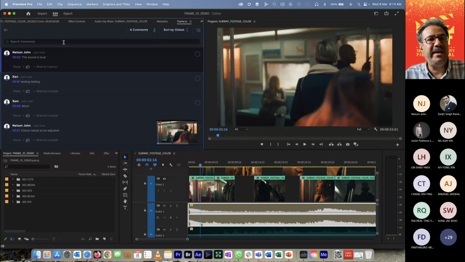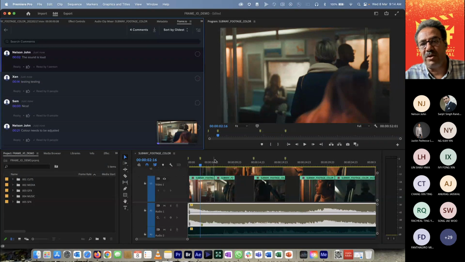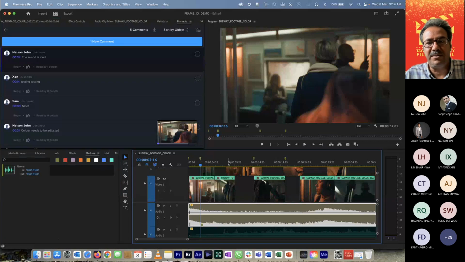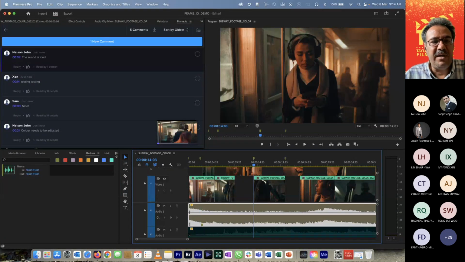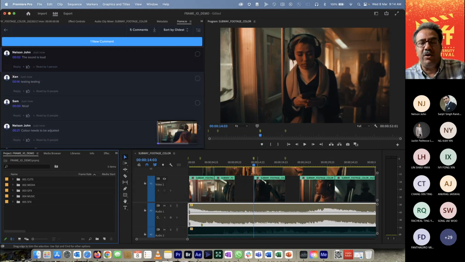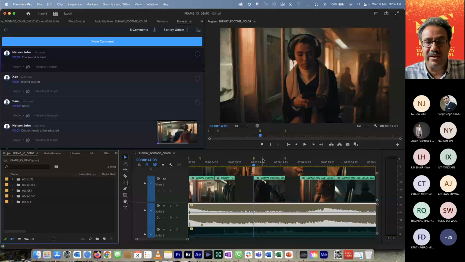What I can do next, if I want, is download all the comments, import all the comments to my timeline. So when I say import comments, it will actually bring in all those comments as markers on my timeline. So if I go to my marker menu, I should be able to see all those markers here. Various markers and other things you will be able to see when you come back to the timeline. All these markers can be used as a communication channel between you and various stakeholders as well.